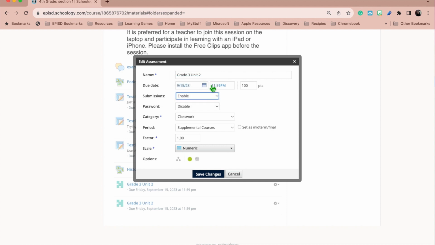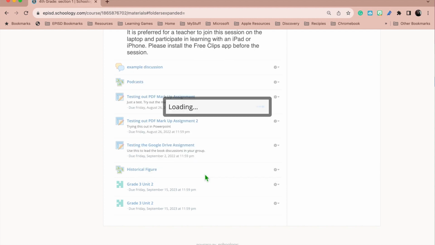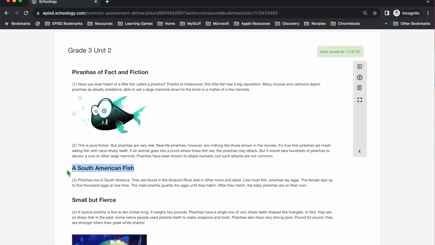There we go. From within here, it's up to you to decide on a password. I'm going to go ahead and keep that disabled, make sure our category is set again, and then go ahead and press the Save Changes button. Now the assessment should be ready for your students in your Schoology course.